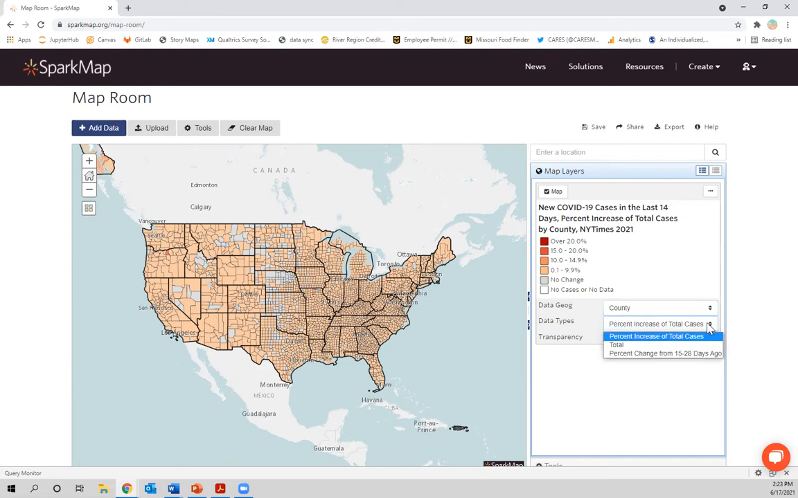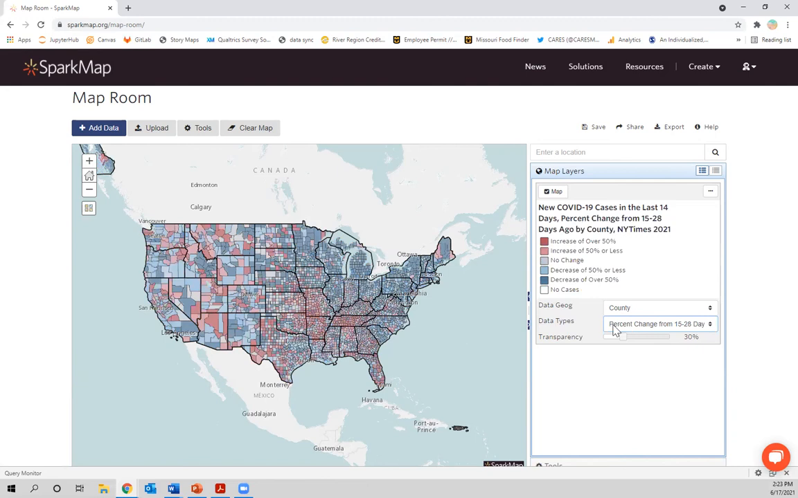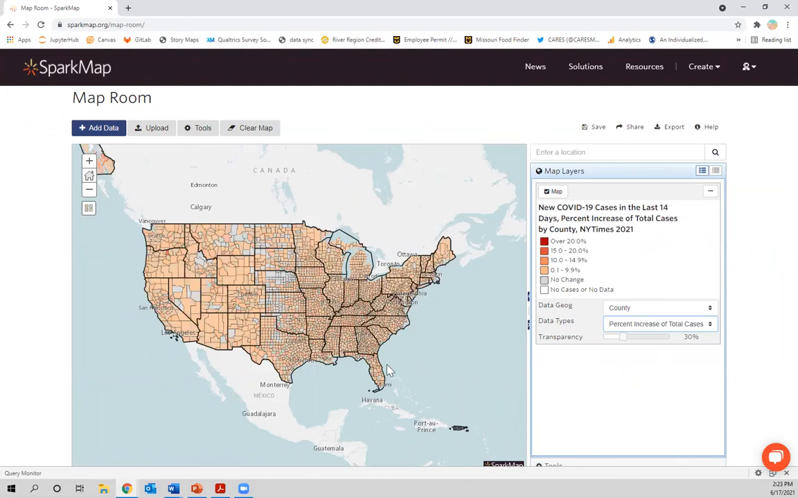So right now, this is just looking at the percent of total cases in the last 14 days. If you wanted to specifically see the totals, you can do that. Or if you're interested in percent change from 15 to 28 days ago to do some further analysis, you can. But I'm going to go ahead and just leave it at that.